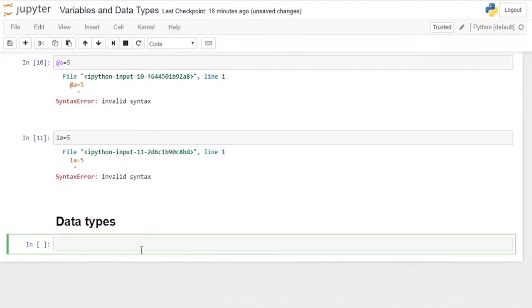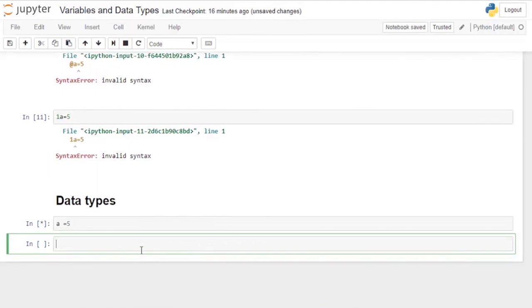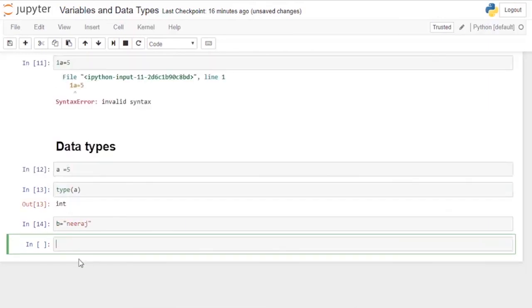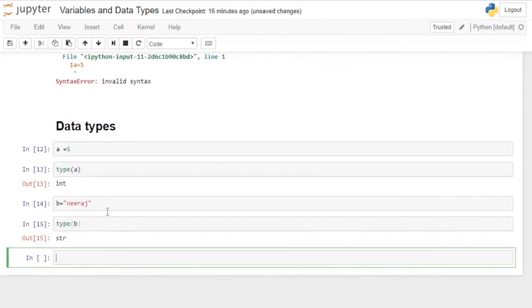But what if we need to find the data type of an object or a variable? For example, if I do a equal to 5 and I wish to find the data type of this variable, I can use type and the name of the variable, a. It returns the type of the variable that I'm dealing with. Similarly, if I do b equal to Neeraj and use the type function on b, it returns that I'm using a string type variable. So this was all about the variables and data types in Python.